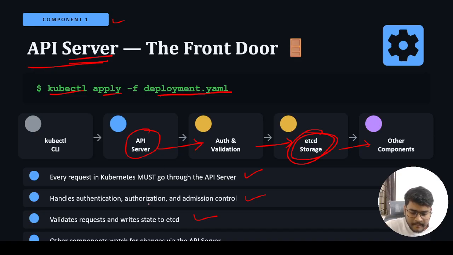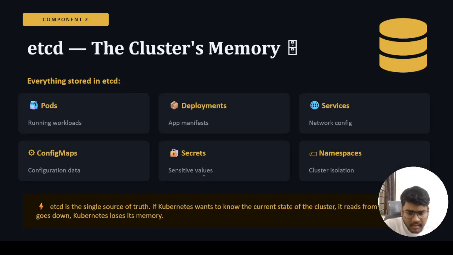Next we have another component, etcd. It's like the cluster's memory. Everything is stored in etcd: the running pods, deployments, services, config maps, secrets, and namespaces. These are all objects in Kubernetes, which we'll see later on. For now, just think of etcd as the cluster's memory, which stores all the information about your cluster.